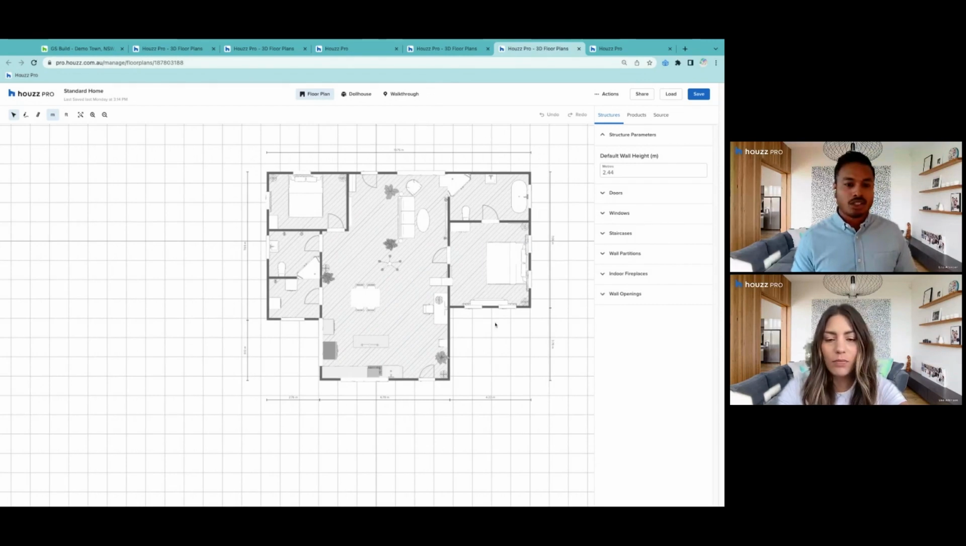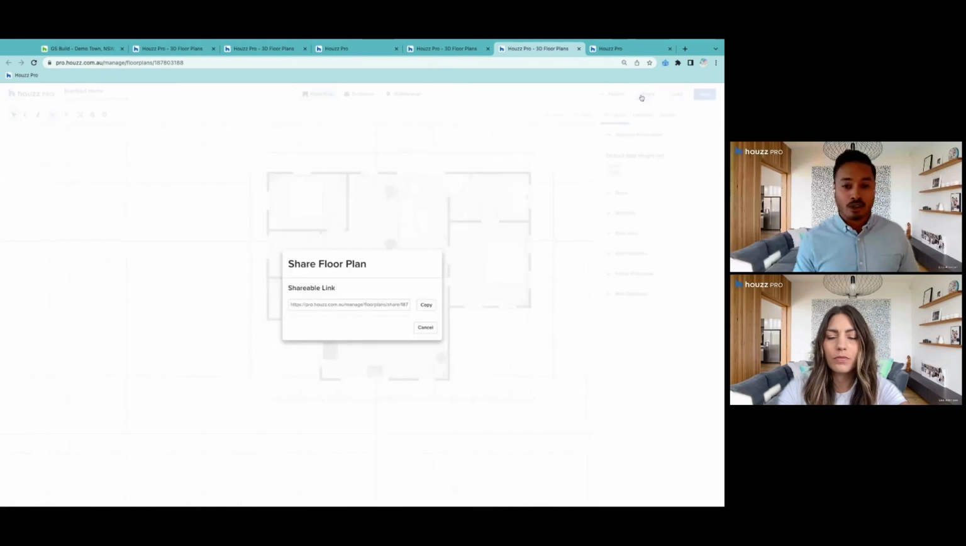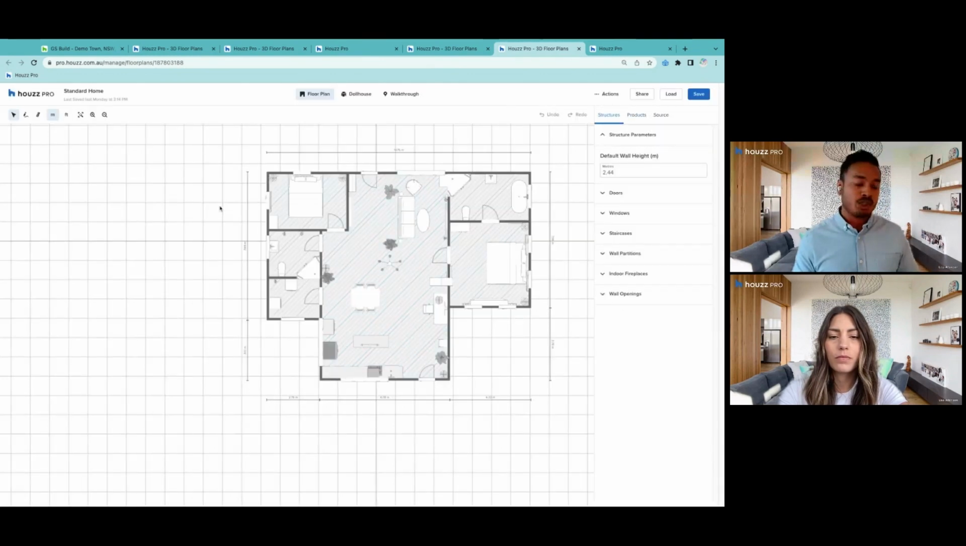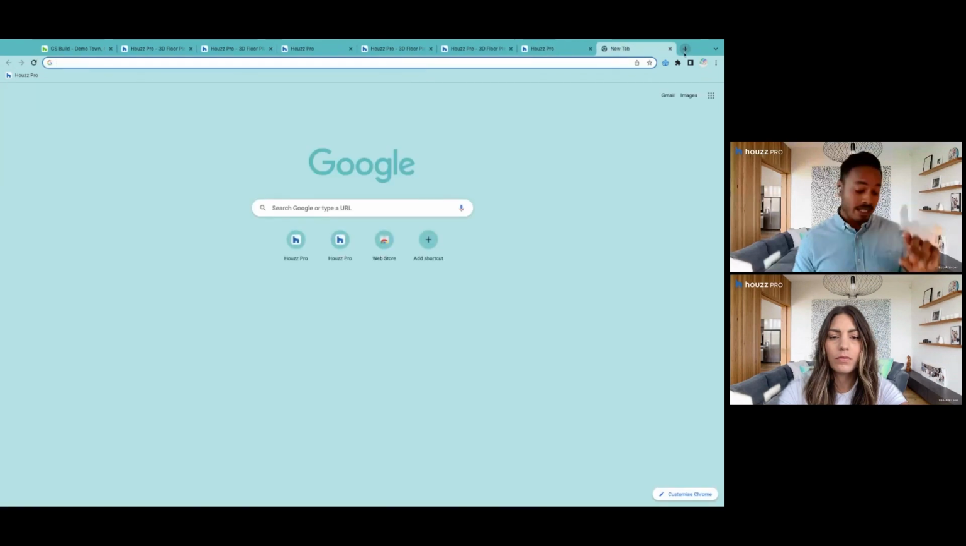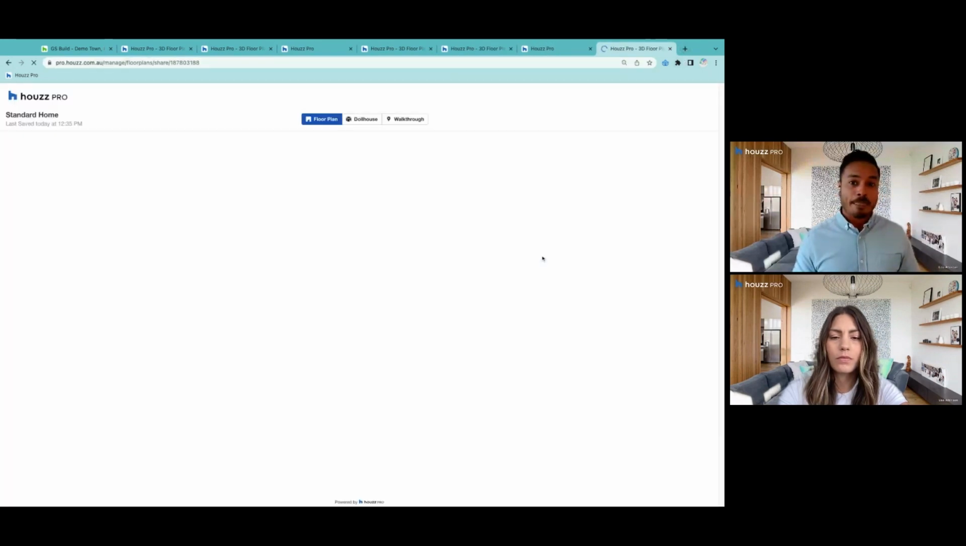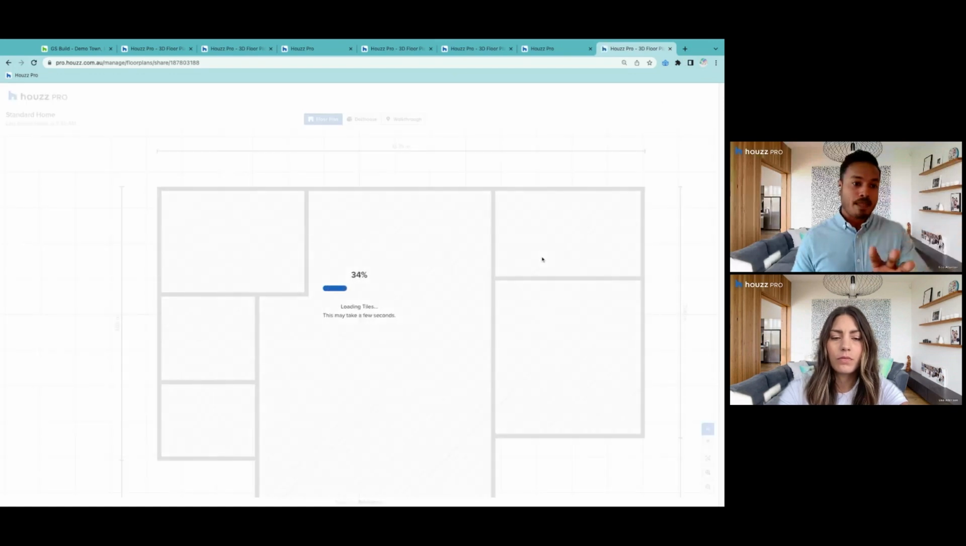Yep, sure thing. So to share your floor plan, there are a few different ways. The first is to click on the share button at the very top right corner. It will create a unique URL link, so you can copy this link and share it via message within HousePro or even externally if you wish to. Whenever they receive this URL, and if I copy and paste that, they'll be receiving this literal 3D floor plan in front of them.